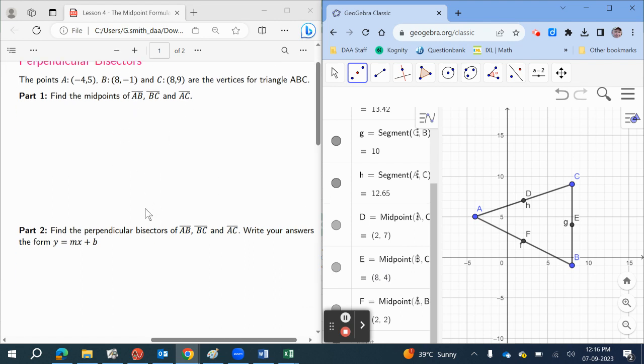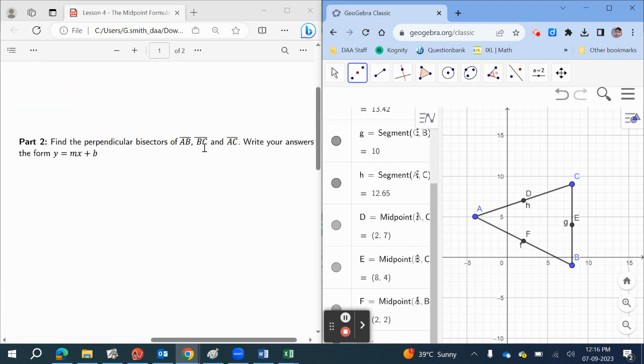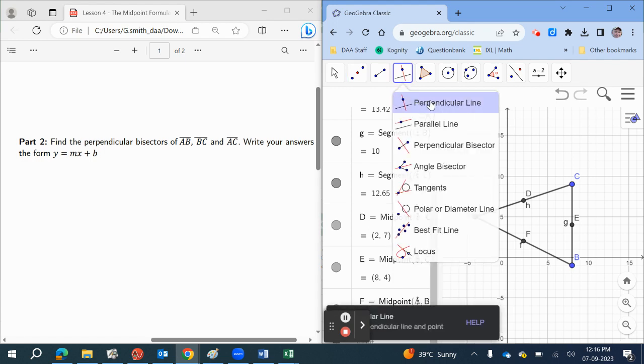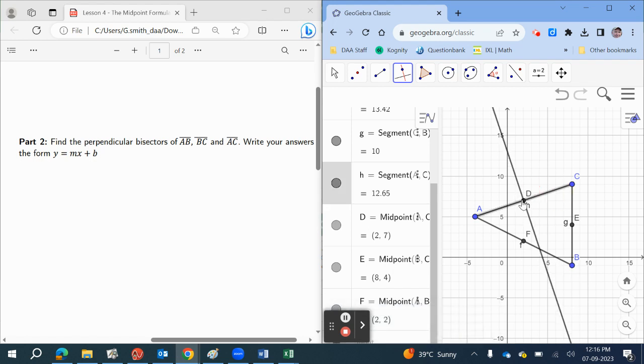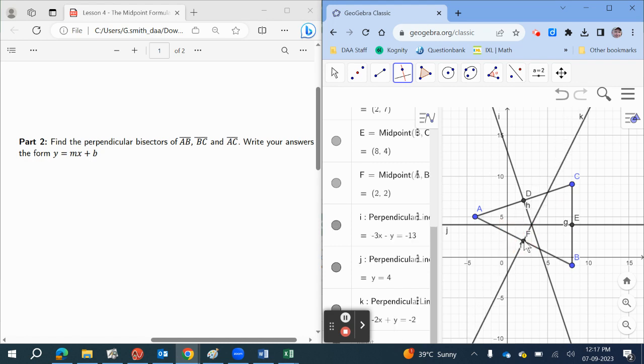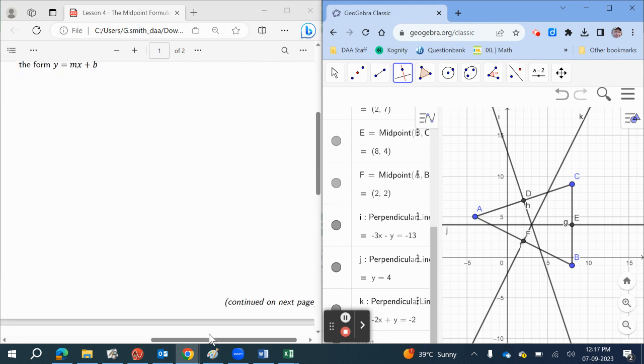That's the first one. Next, we need to find the perpendicular bisectors of each of those. That's super easy. We've got the midpoint, so we just need to add a perpendicular line through that. Click the line, click the point. Click the line, click the point. Click the line here, click the point. I was being careful not to click the axis because it would then give us a perpendicular on that one. We don't want that. So we've got the perpendiculars drawn.